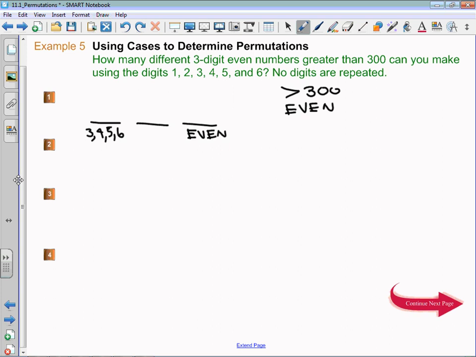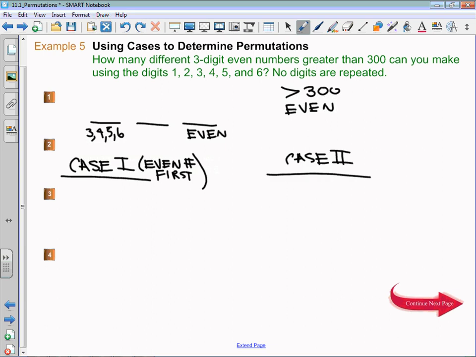So what I'm going to do is set up 2 cases. I'm going to call it case 1, and I'm just going to put in a bracket: we use an even number first, and then case 2 is going to be where we use an odd number first. Now, you do not have to define the cases when you're doing one of these questions. I just think it's very useful to do so, at least initially.